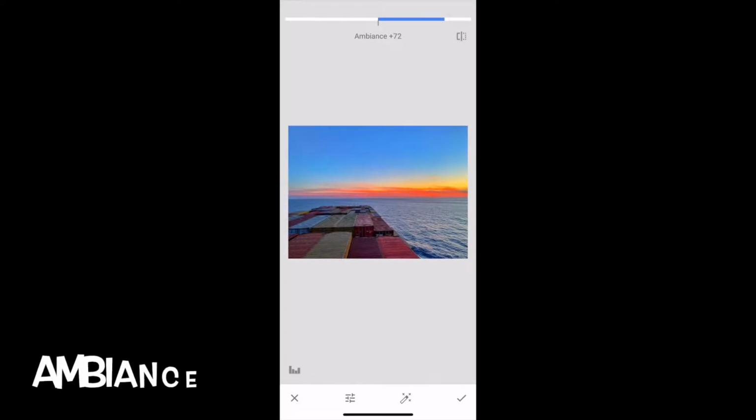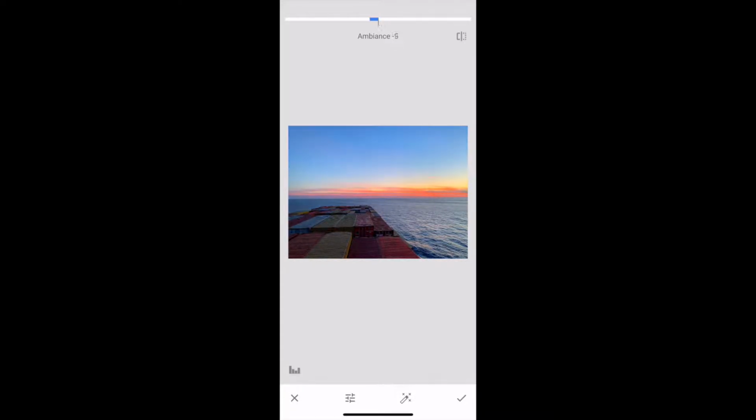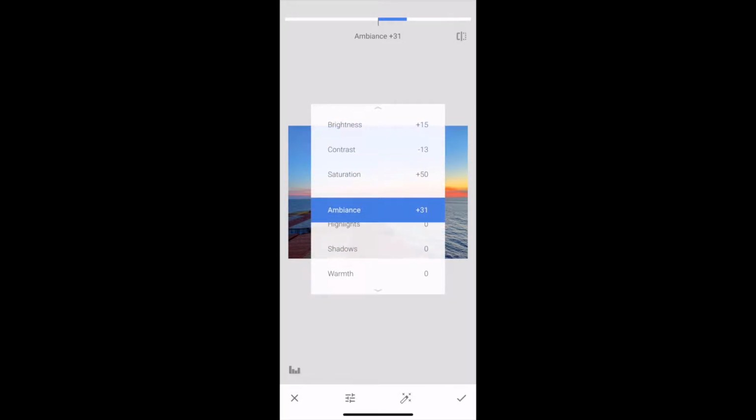Now is the ambience. Ambience is basically the surroundings of your subject. You can see if you increase it all the way and if you decrease it all the way, you can see the difference happening. At the 100% ambience level, you can see that bottom left corner is being made dark and light. So basically it adjusts the surroundings. That's where the ambience option comes into play. So I kept it at around 30 plus value.